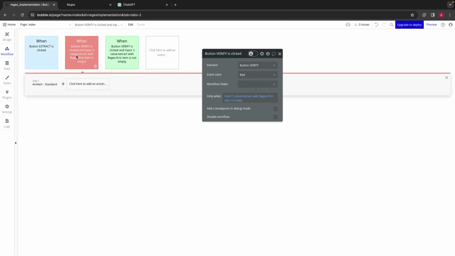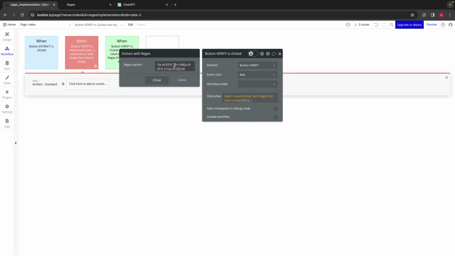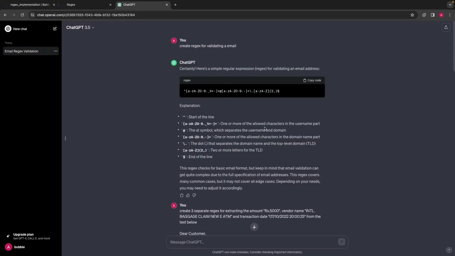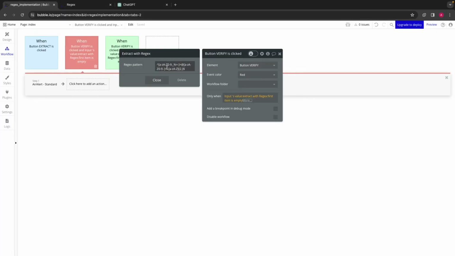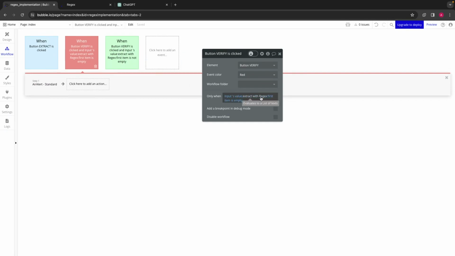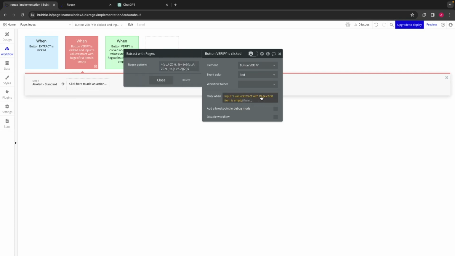To access it, it will look pretty much like this: extract with regex. To get this expression, we must use it on a text value. It evaluates to text. This extract with regex takes a regex pattern. Now this regex pattern can easily be generated by ChatGPT. All you need to do is provide a prompt: create a regex for validating an email. Copy that code here and then paste it in the regex pattern. After this expression, it outputs a list of texts that match this pattern.